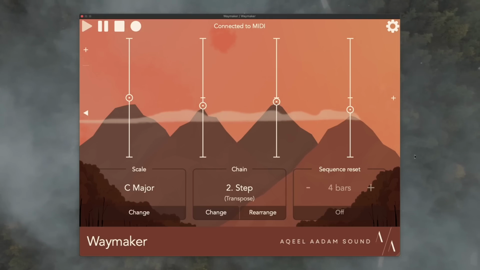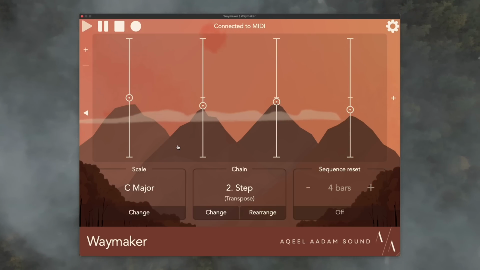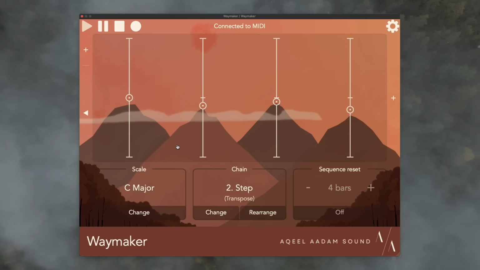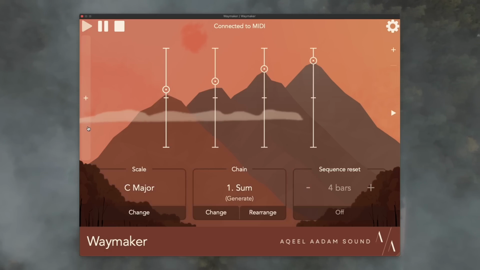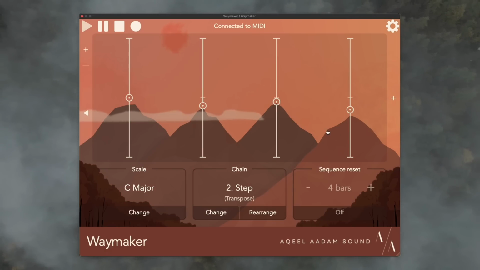You can see that we're moving through the second step sequence pretty slowly. And it's taking the output of sum, which isn't changing, and just transposing it.